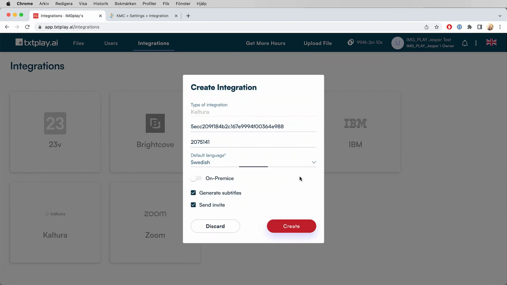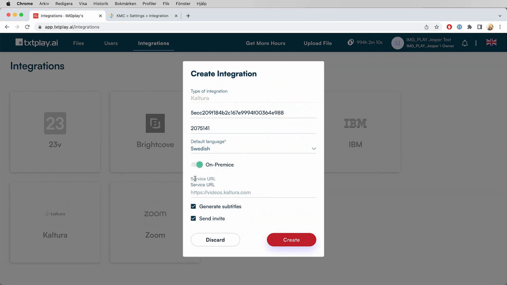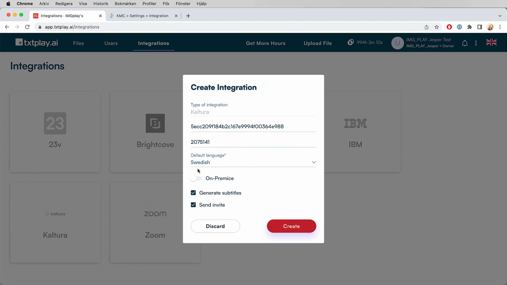Next, you choose your default language, and you will be able to add more languages if you want to or need to. If you have an on-prem version of Kaltura, you enable that on this button here and enter your service URL. However, for this demonstration, I will show you the integration with Kaltura's cloud version. So here I click on Create.